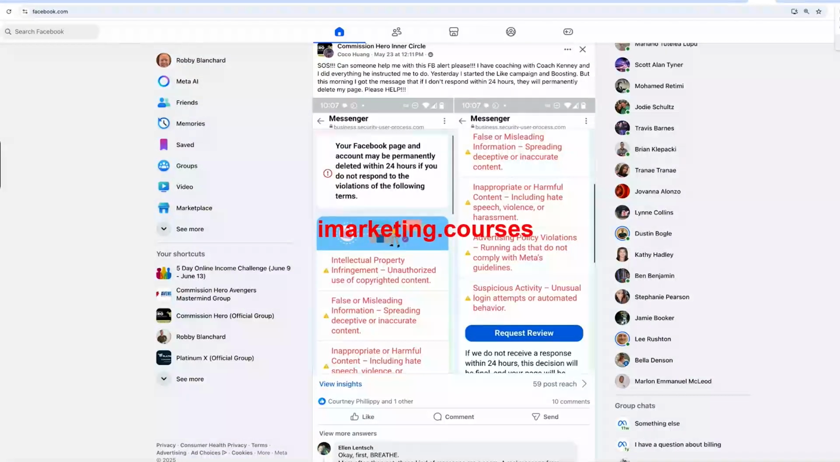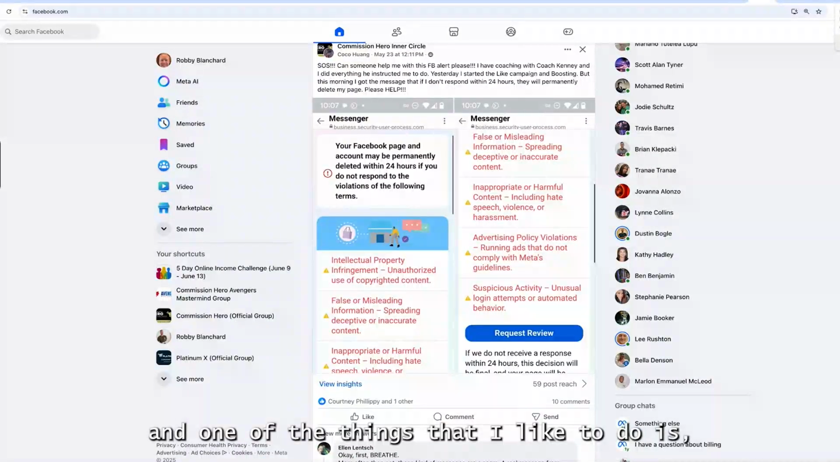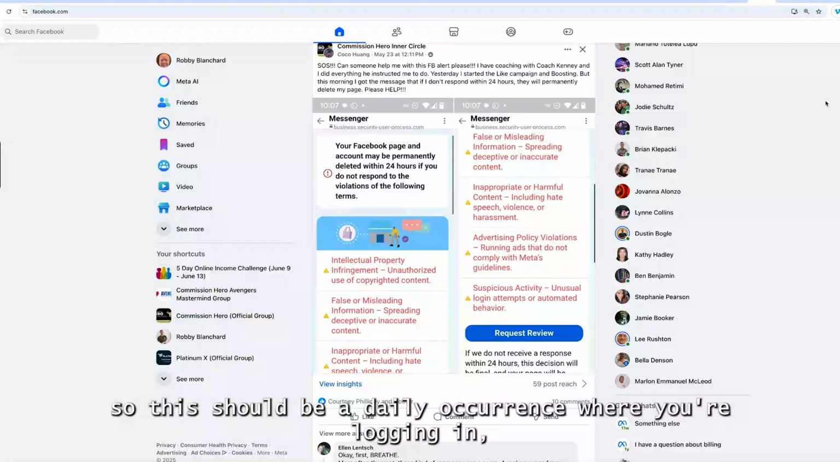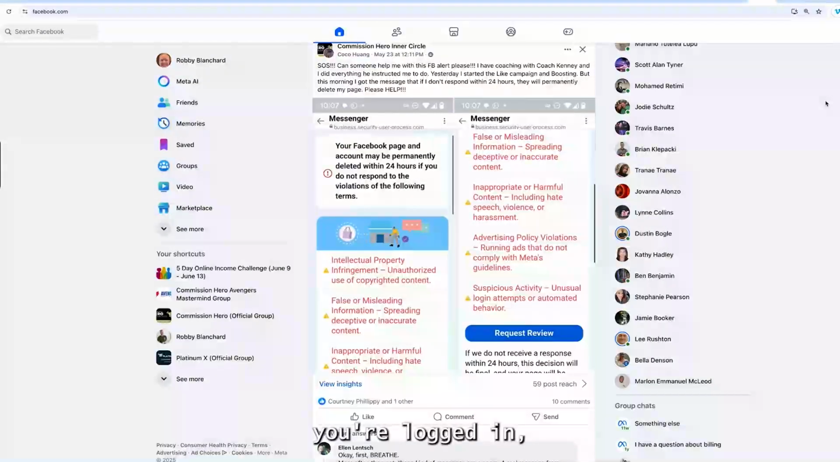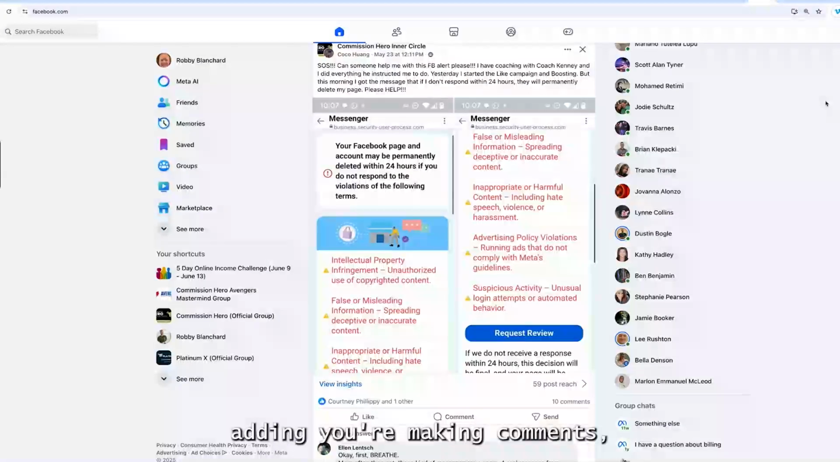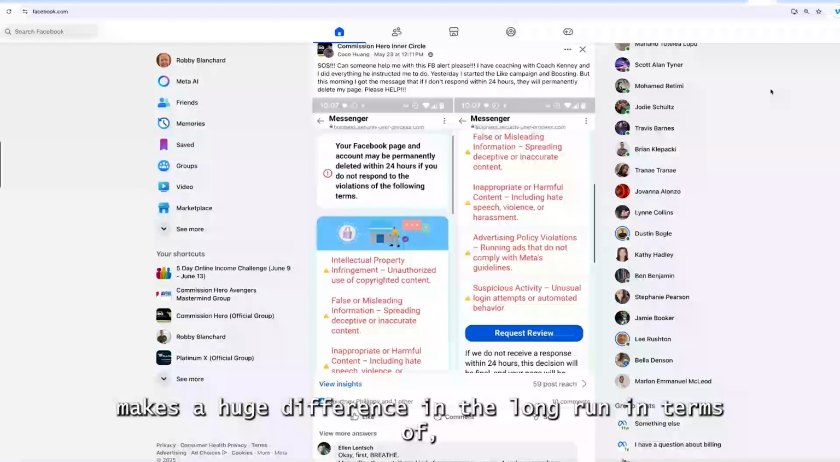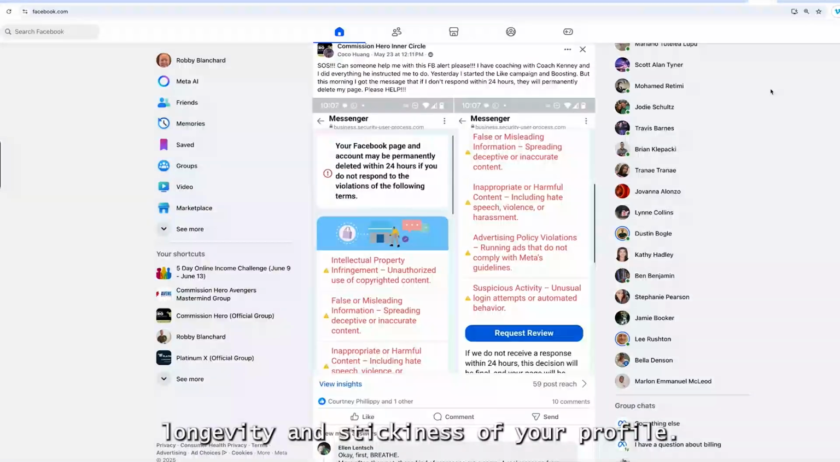Okay. Also, another thing you can do as well, and one of the things that I like to do is, in addition to your Facebook profile getting warmed up, so this should be a daily occurrence where you're logging in, or ideally you're logged in, you stay logged in, but you're also every single day making comments, liking posts, sharing things, watching videos on Facebook, playing games on Facebook. All that does is show Facebook, hey, I'm a real person. I'm doing Facebook things. And if I do advertise eventually, it's okay. I'm above board on everything, right? So keep that in mind, okay? Doing that makes a huge difference in the long run in terms of longevity and stickiness of your profile.